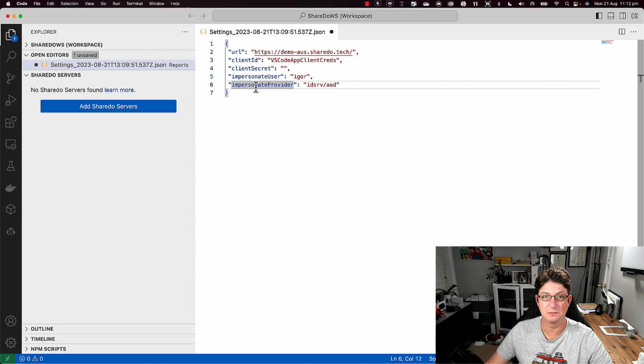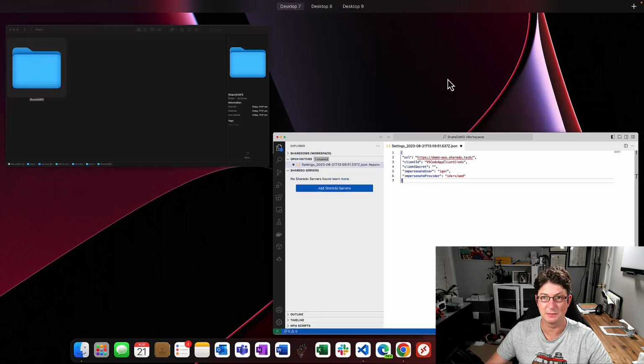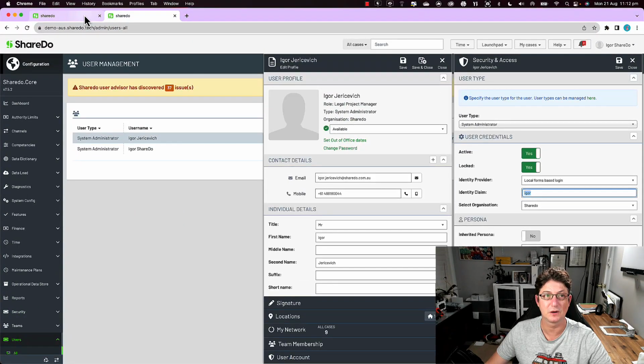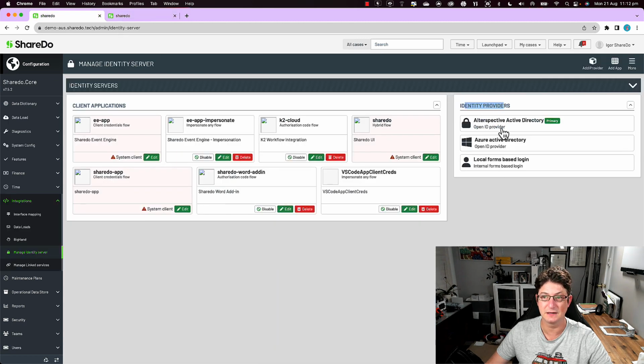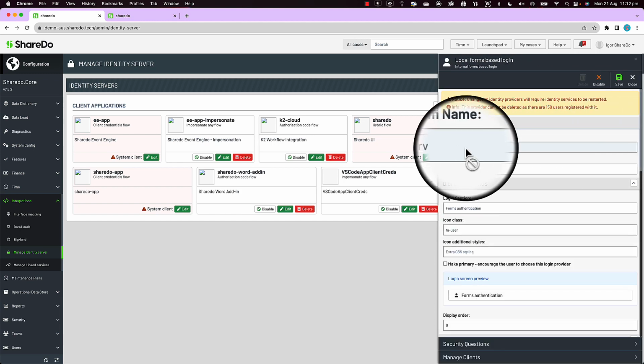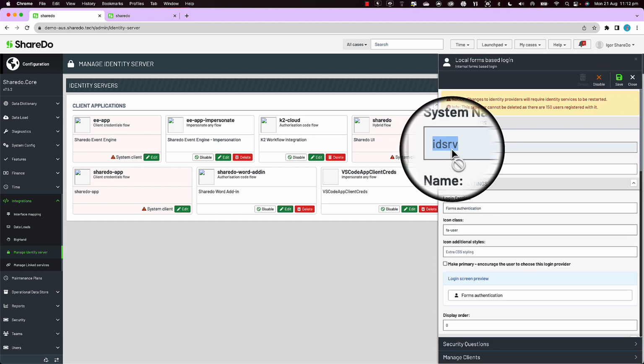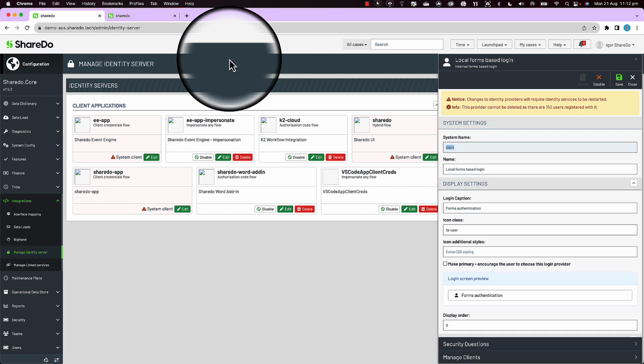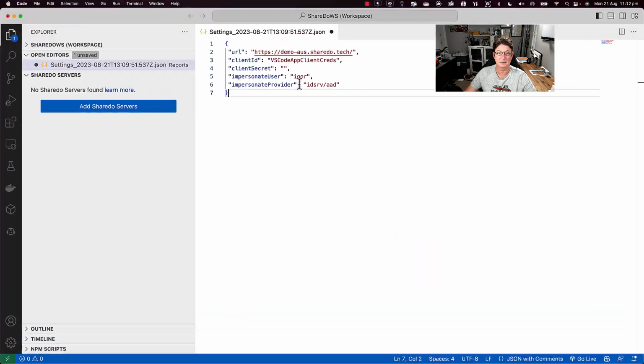And then it says impersonate provider, IDSR or AAD. So if you remember, let's confirm, go back here. Okay, so Igor is forms-based login, his identity provider. And that identity provider, forms-based login, its name is IDSR. So that's the one that we want. So if I go back, I can just get rid of this AAD one. We got that. Okay, so we've got those two, we got the URL.